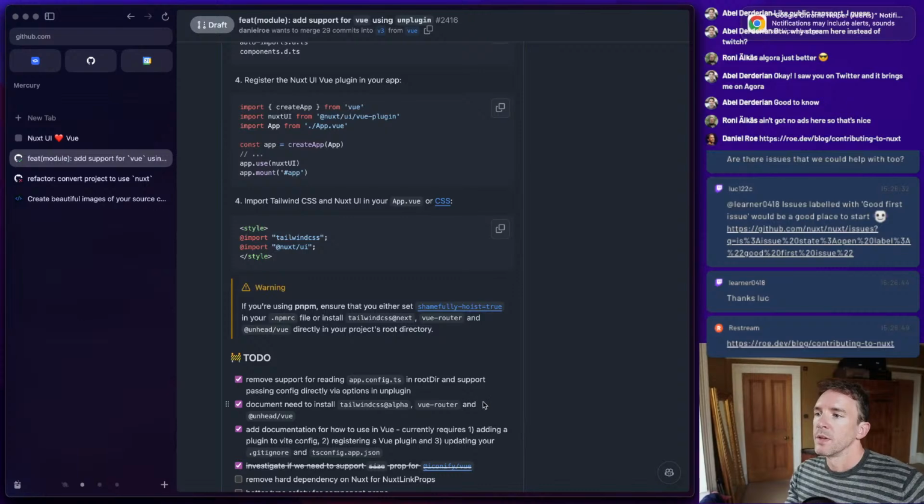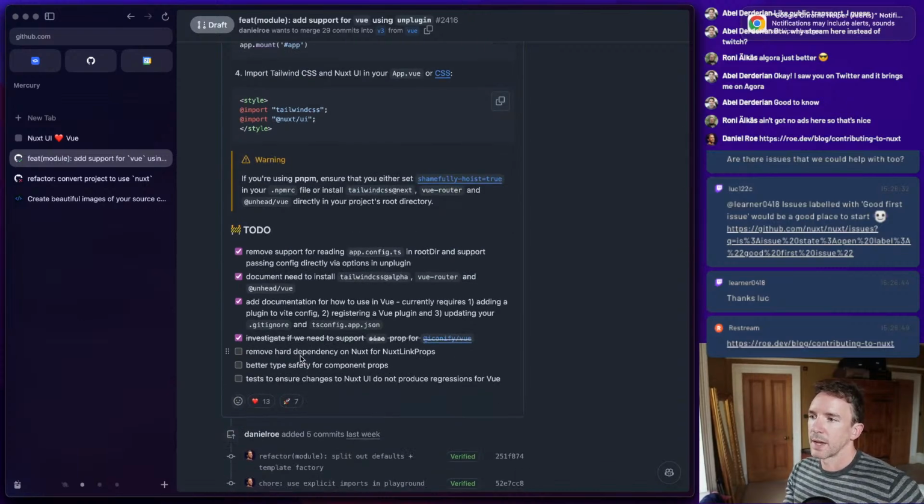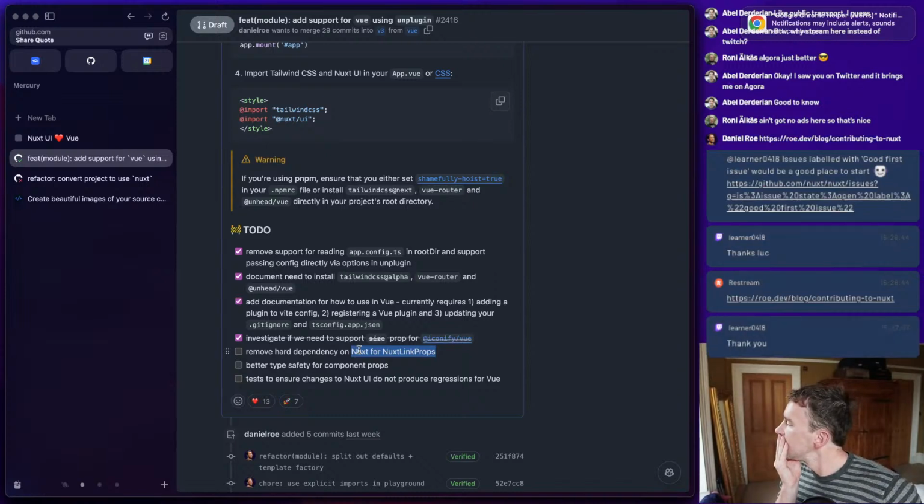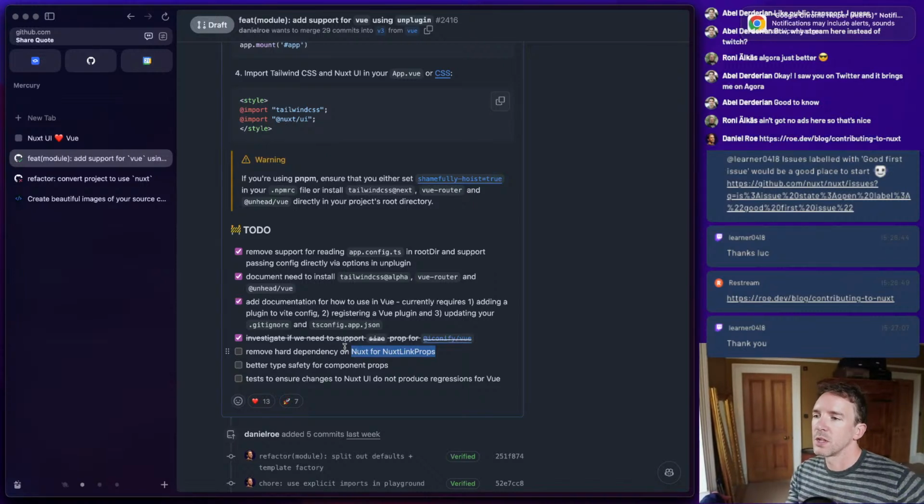Okay. So right, I think, have we done this? No, have we? No, there's still an issue of types basically. So okay, type safety for component props.